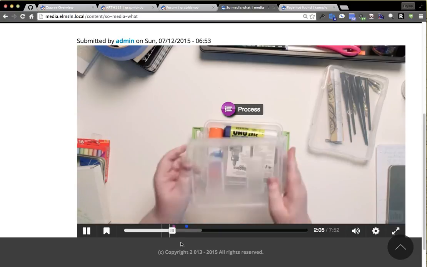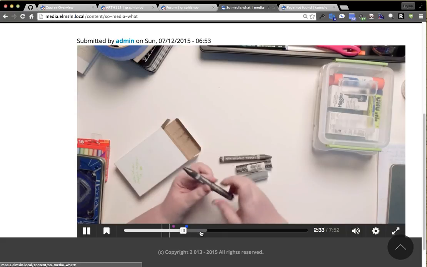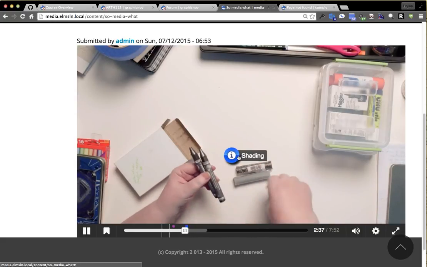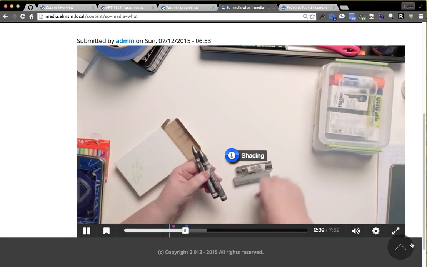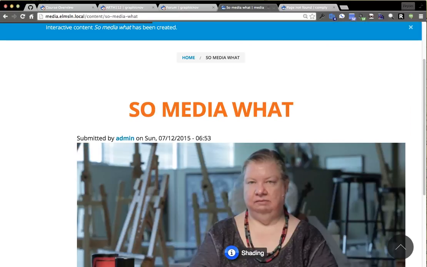Continue, video keeps playing. We can jump ahead to this text area that appears on the screen. You'll see that we won't stop the video. We'll just be emphasizing something. Pop this open, shading. It will then pause the video to say, hey, be careful not to keep your hands dirty. Close, keeps going. This thing is pretty awesome, I'm not going to lie.